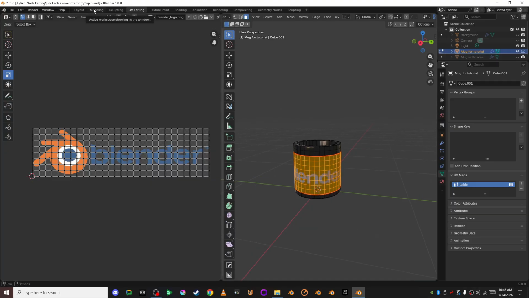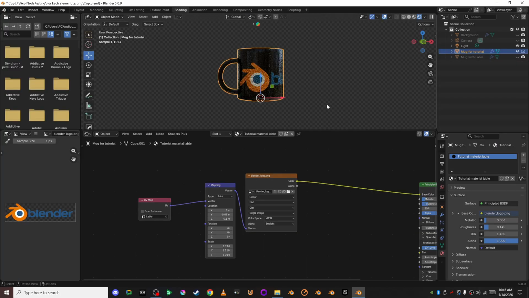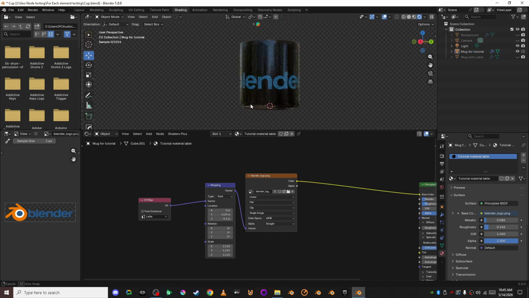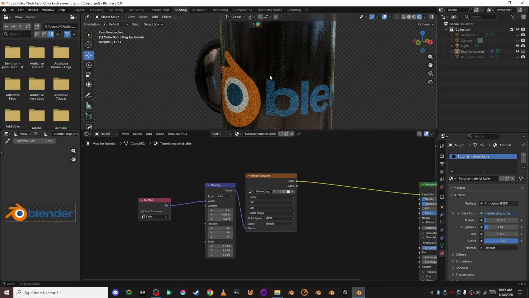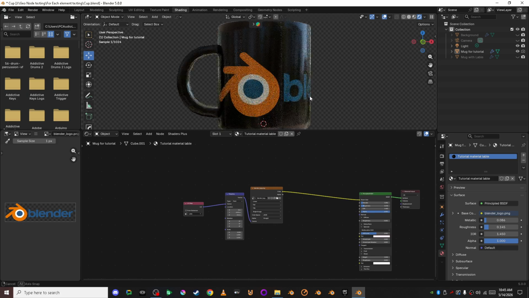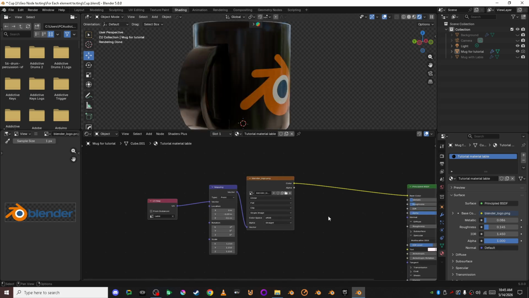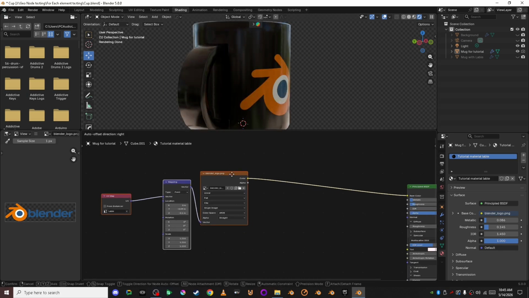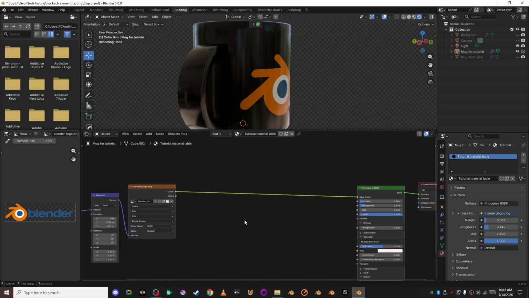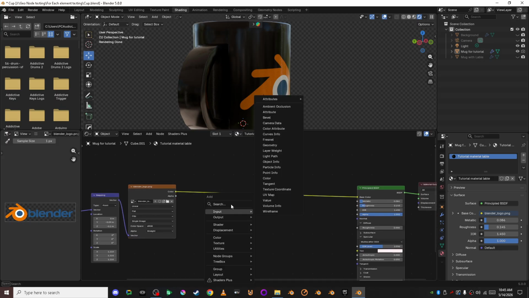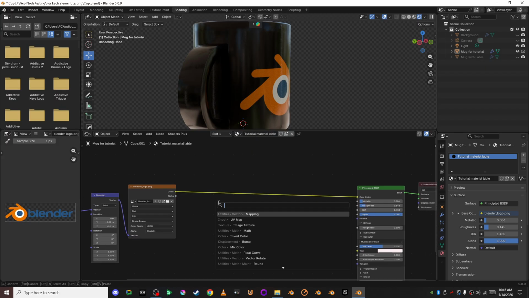Now I'm going to go back into my shading. Now, if you like the black background, awesome, but I want to change it to a different color. And that is done with a mix color node. Search, mix color.